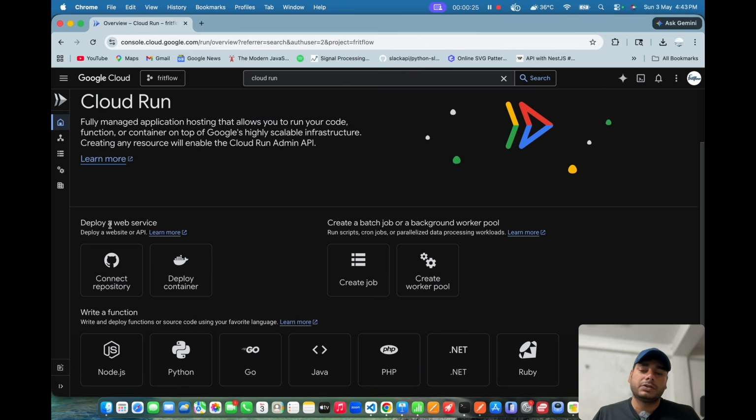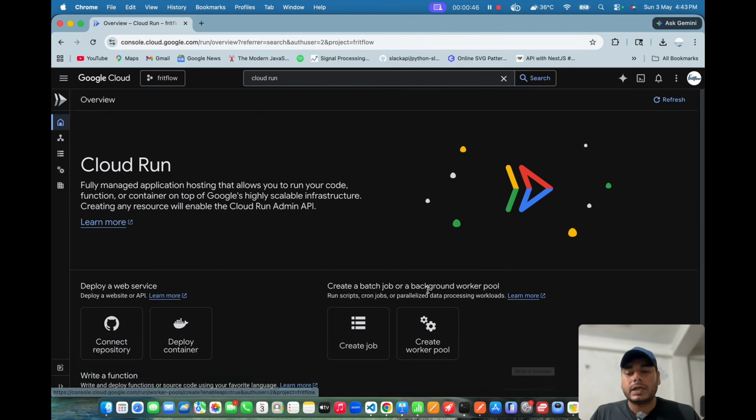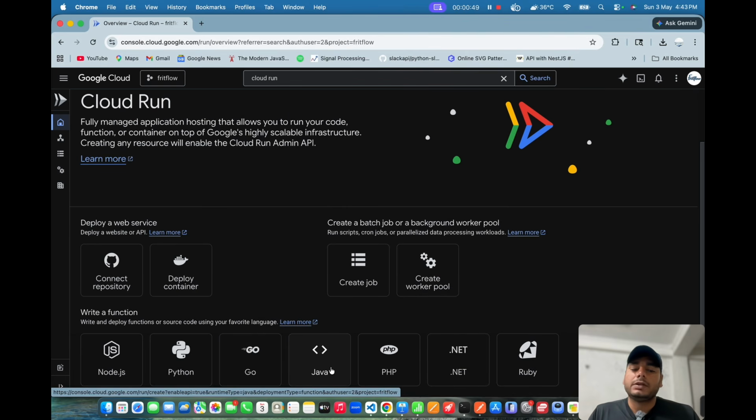You can deploy services by container, and you can connect your repository directly from GitHub and it can be deployed, or you can create a job, a batch job, a background worker pool or something like that. It's like cron jobs, so you can do that. For services, you can use Node.js, Python, Golang, Java, PHP, .NET, Ruby, all those different kinds of stacks, and you can easily deploy it.